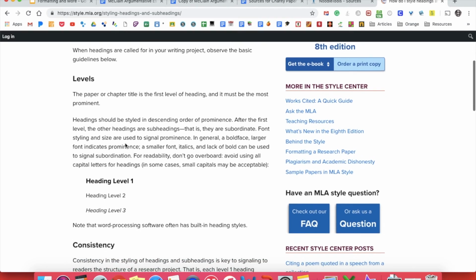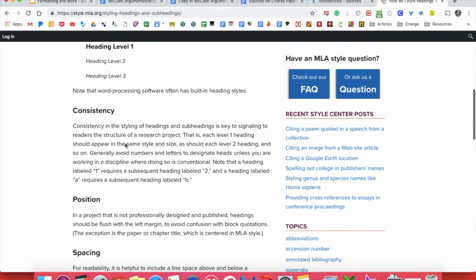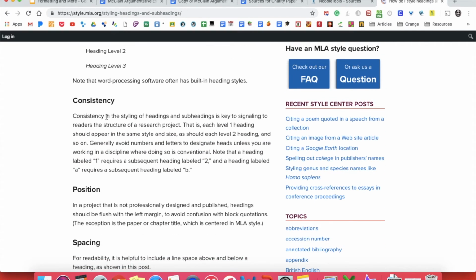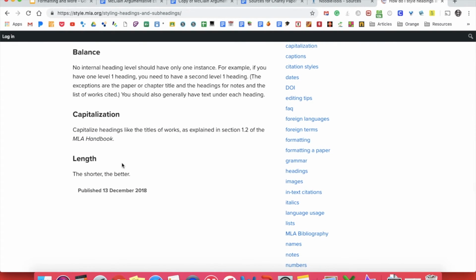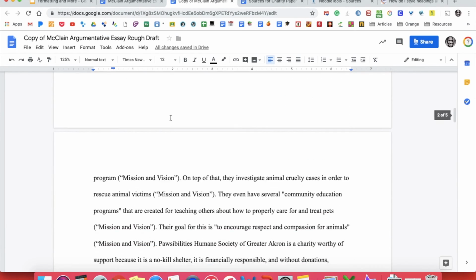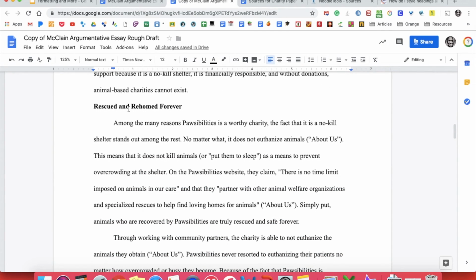And I read through this page, and it explained exactly what to do, and it talked about consistency being really important: the position, the spacing, and the capitalization, as well as the length. So I have a couple examples to show you if you choose to put subheadings in your paper. I decided to put a subheading here.